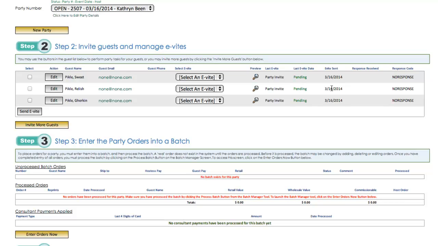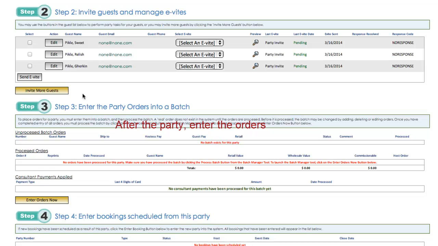You can see the date that it's sent. If you receive a response from a guest, you will see that here. Right now there's no responses. All right, so if by chance you selected on the former page not to automatically send an Evite, what you would do at this point is go in and manually select which guests you'd like to send the Evite to, and then click Send Evite and it will do it. But again, I did that automatically because I think it's important that every guest that is entered into the system should receive an invitation. So the next thing we're going to do is enter orders.